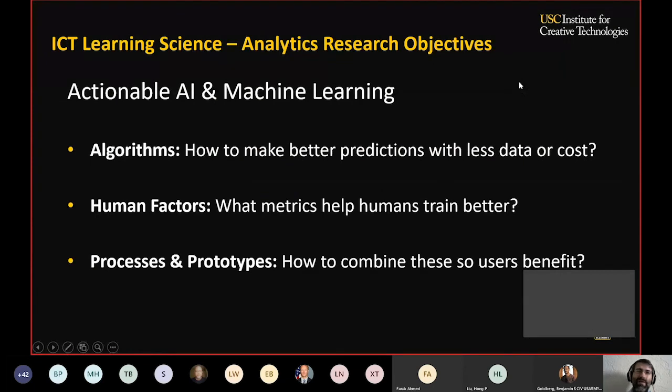Overall, when my group at ICT is looking at learning analytics, our big high-level objectives are really about actionable AI and machine learning. The particular problems we're interested in on the algorithm side are how to make better predictions with less data or cost. I see a lot of problems with cold start issues, so we're very interested in the cold start problem. Another is human factors, obviously, what metrics help humans train better. And the last one is process and prototypes: how do we actually combine these things so that we can see benefits for users? So making the prototypes and then eventually studying them with people.